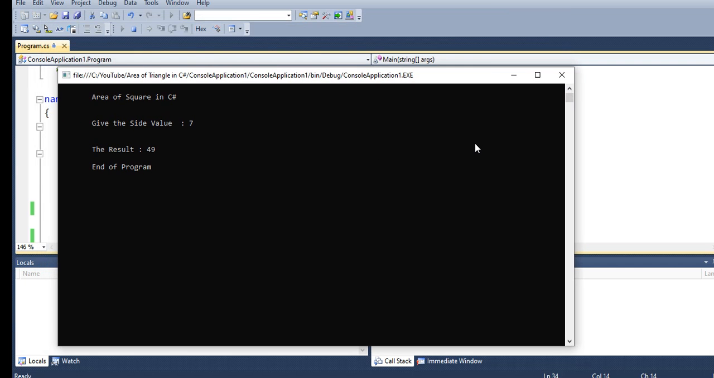Okay guys, so this is the end of our tutorial video on how to solve the area of square in C sharp programming language. I hope that you have learned something new in this tutorial video guys.